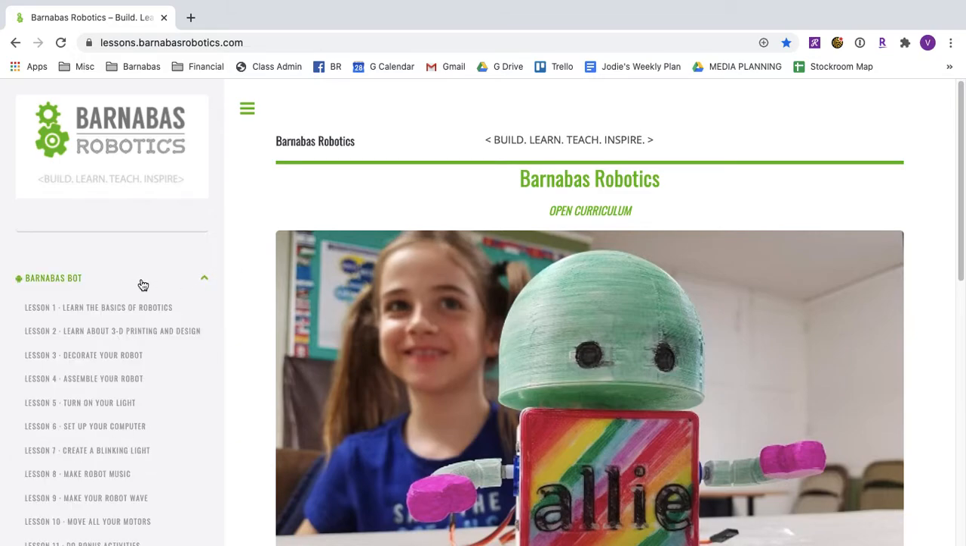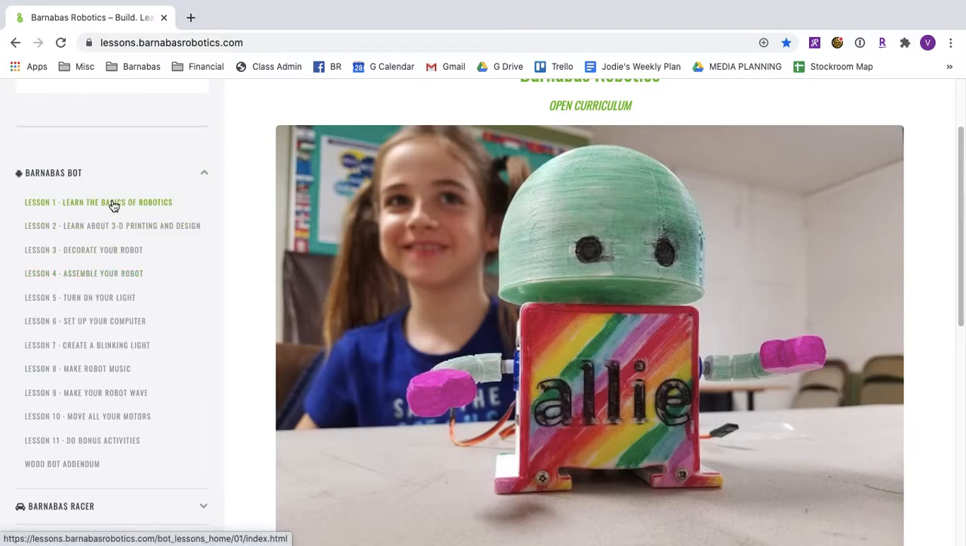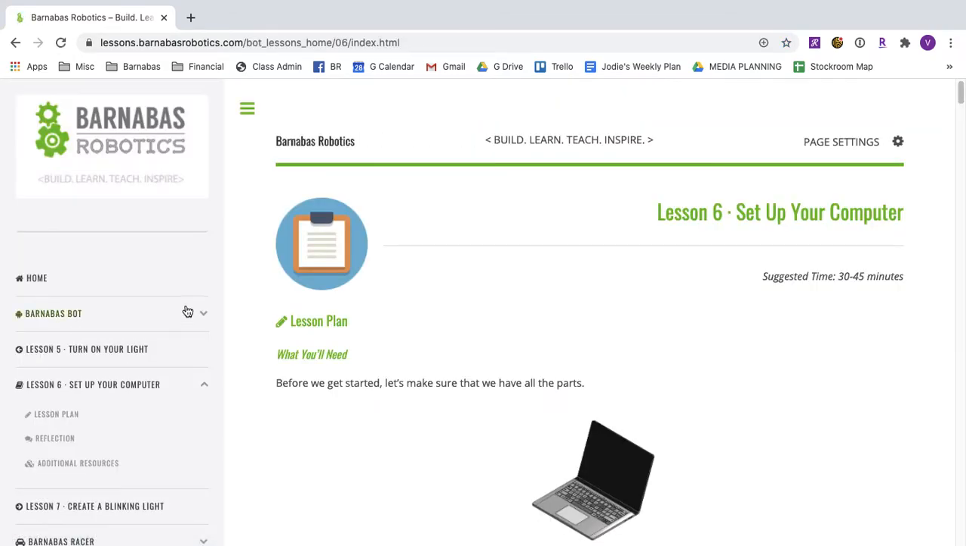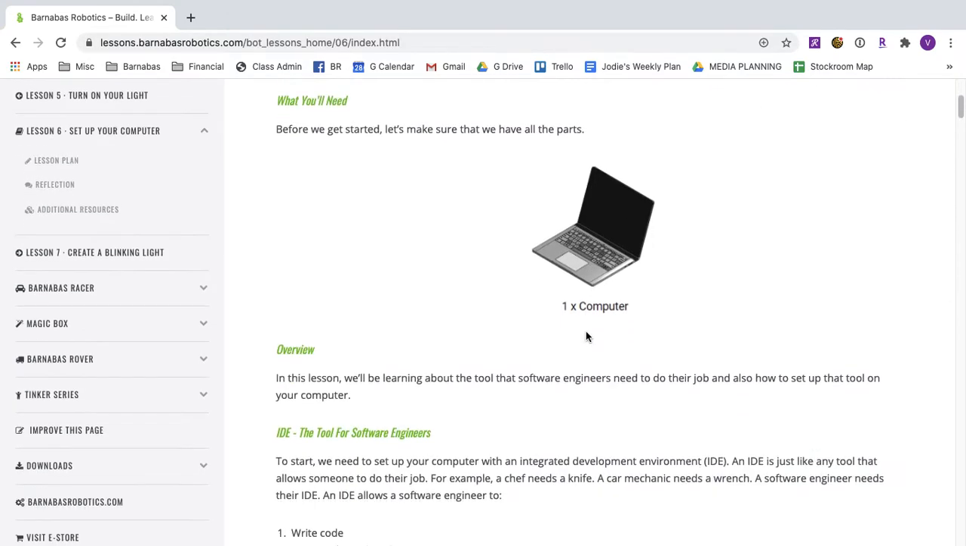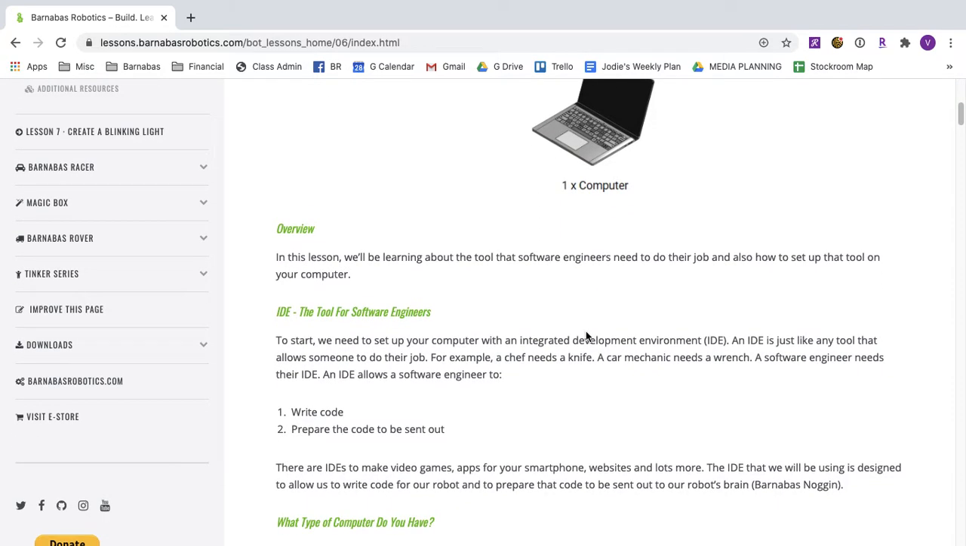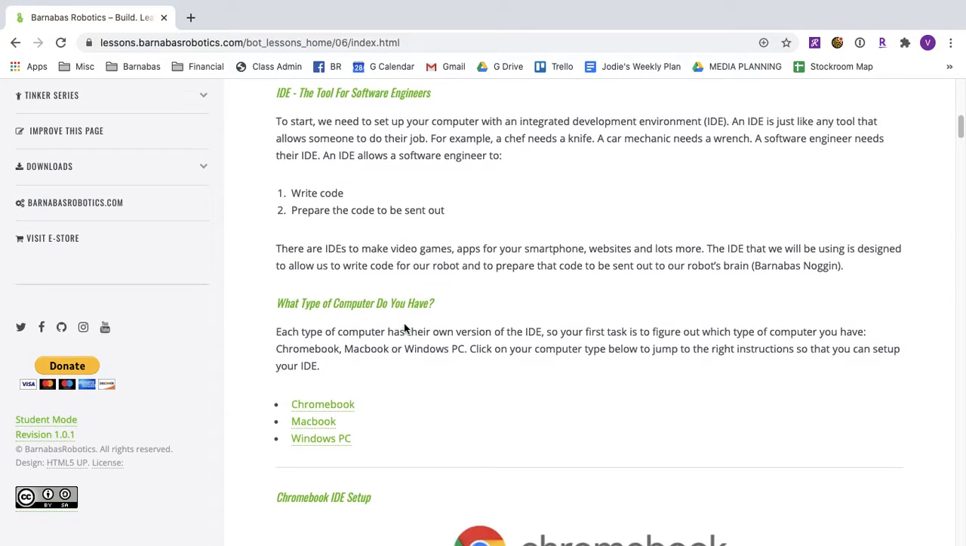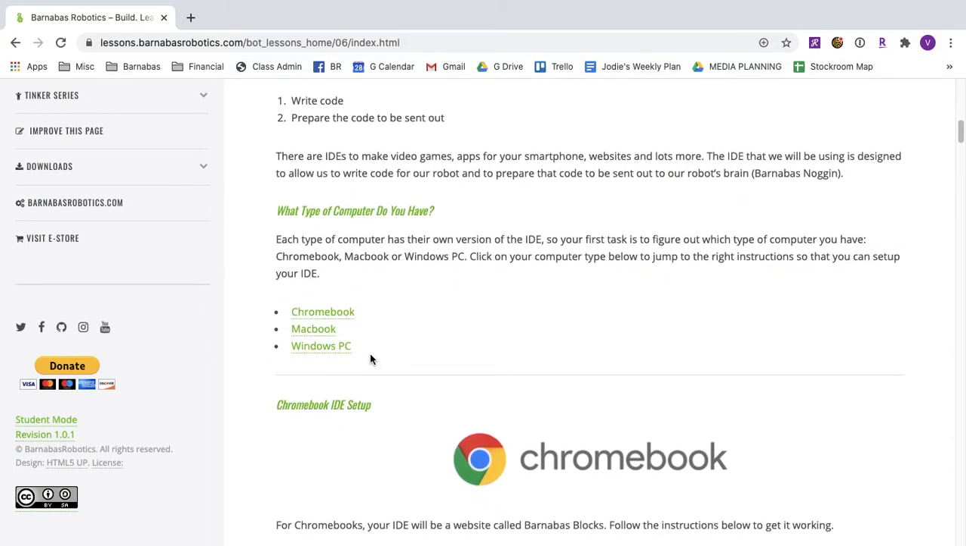So we click on Barnabas-Bot, and then we're going to scroll all the way down to lesson number 6, which is set up your computer. So I click on that. There we go. And here are all the instructions for setting up your computer. Here's some overview info about how to do this. And we're actually doing something called setting up our IDE, which is a fancy word for a tool for software engineers.